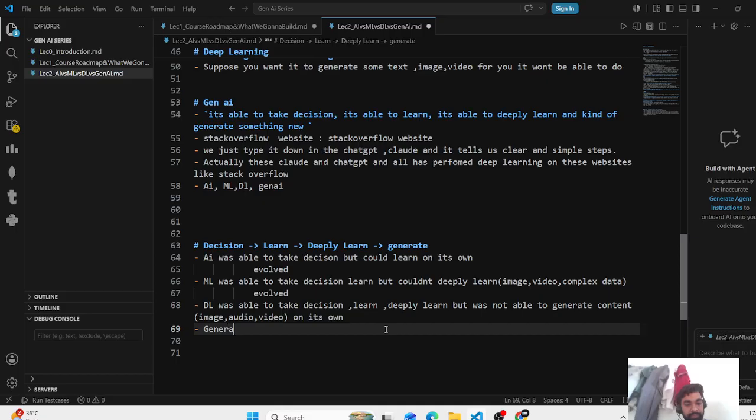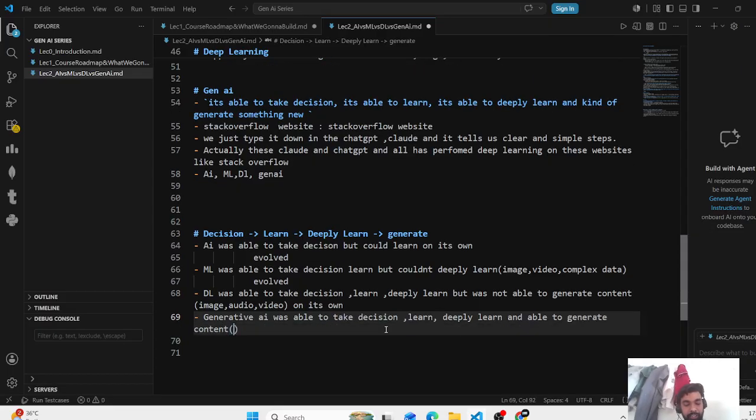Now generative AI was able to take decisions, learn, deeply learn, and generate content, something new. Suppose you go to ChatGPT and ask it to generate an image of a guy coding, it will generate it for you. Image, audio, video.